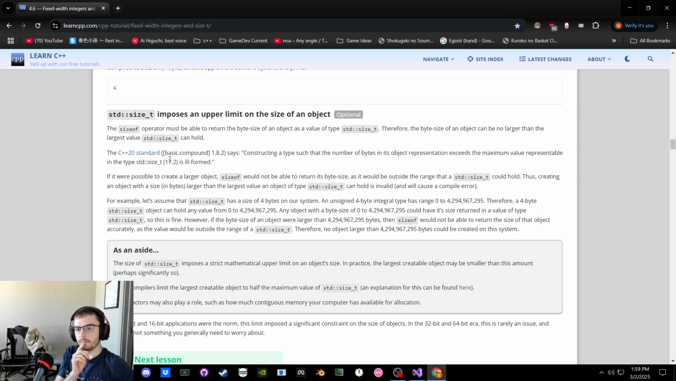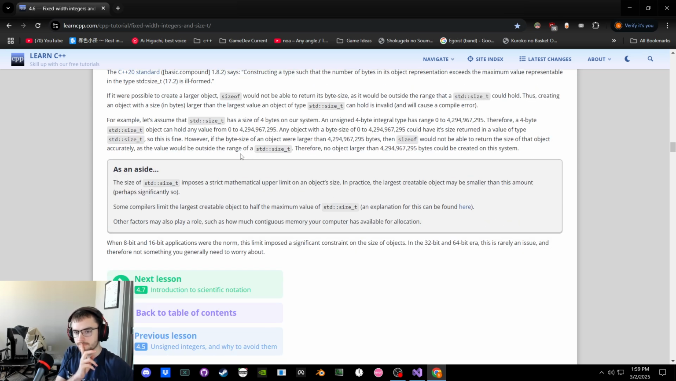It's ill-formed, meaning constructing. Constructing meaning the construction function. There's the constructor and a destructor. When we make something, if the number of bytes in its object representation is too big, it doesn't get formed, and we get a compiler error. We get a compiler error because it can't be represented properly. Therefore, we don't make it. Therefore, we give an error instead.